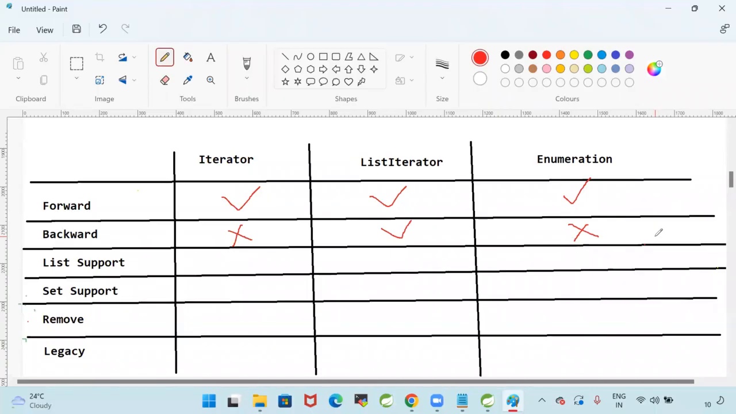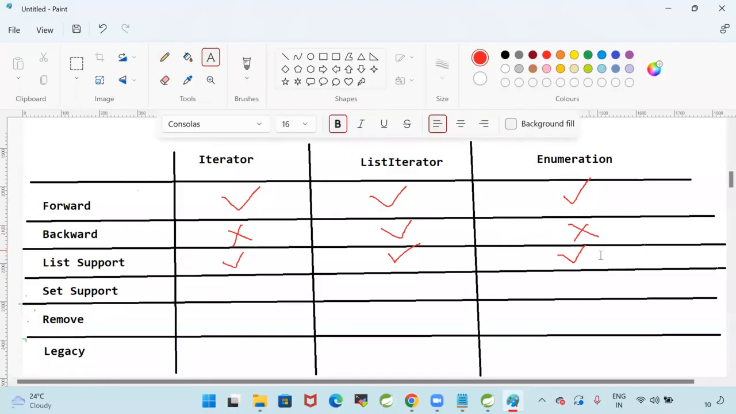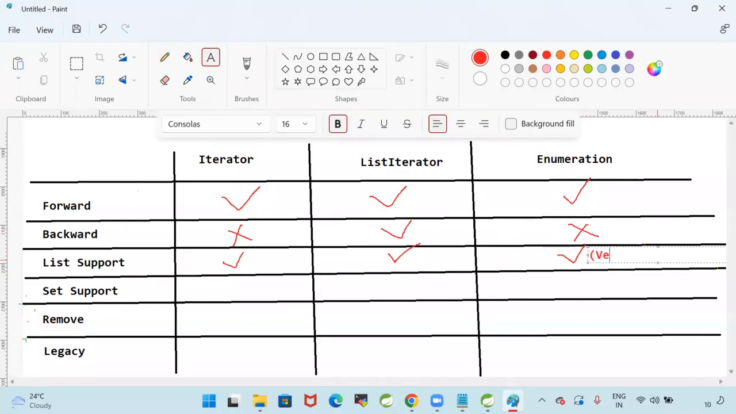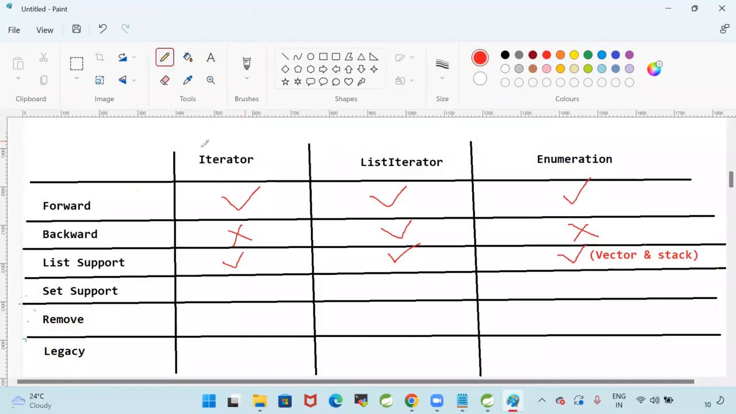List support: iterator will support the list collection, list iterator also will support the list collection, and enumeration only for vector and stack, which are legacy. Set support: iterator will support set, list iterator will not support set, and enumeration, no support. Enumeration is applied for legacy.